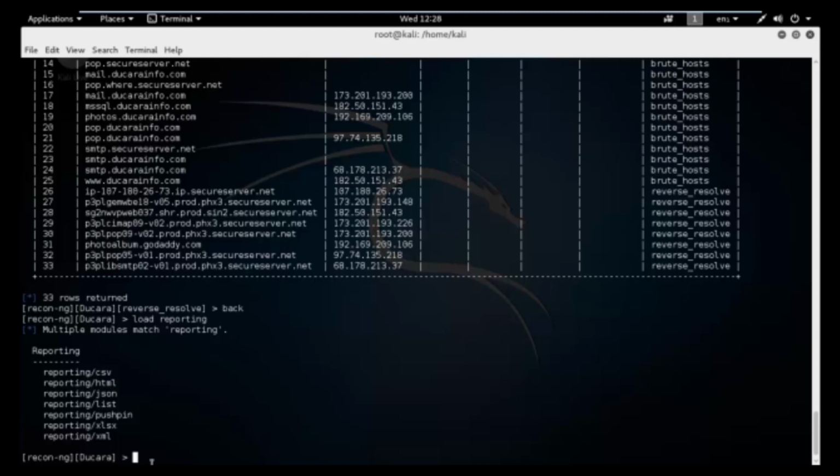And when you're doing a reconnaissance process on a particular target, you basically would then eventually want to store that data somehow, right? And understand, reporting is pretty critical when it comes down to working with Recon NG, I would say, right?